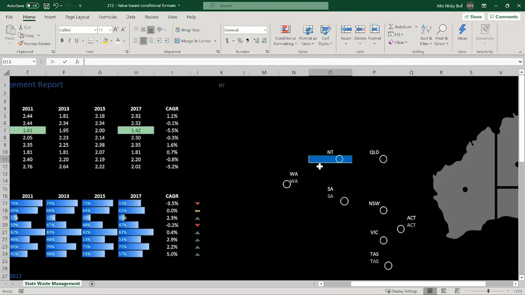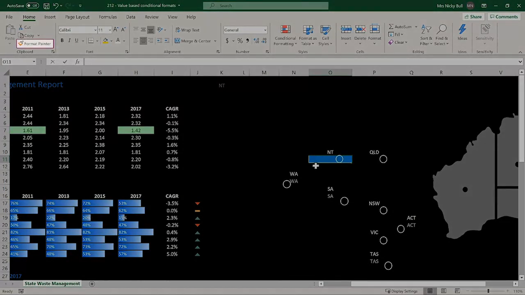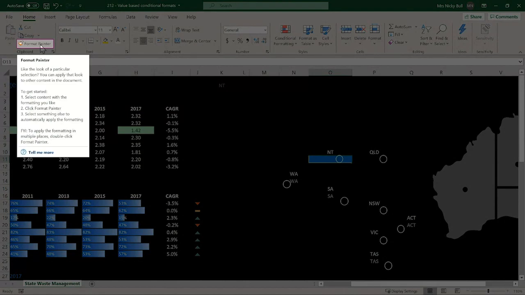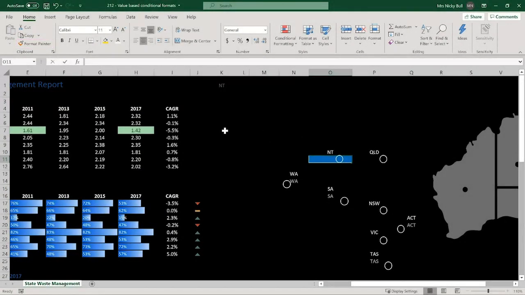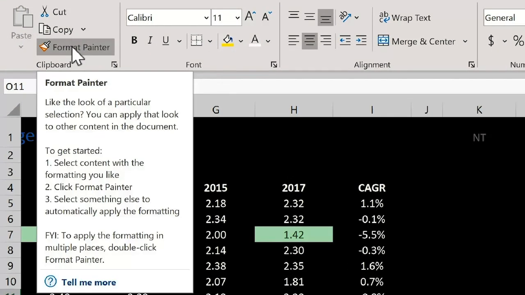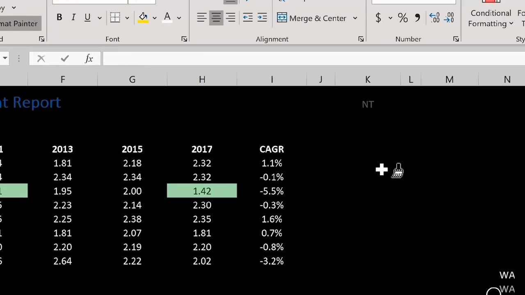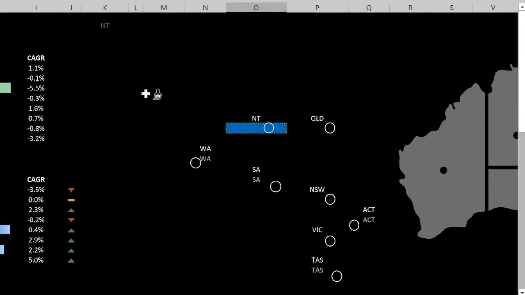You can copy conditional formatting, and you can do it using conventional copy-paste methods, but there's a really efficient option called the Format Painter. So making sure you've still got O11 selected, we're going to come up to Format Painter. One click gives you one copy. Double click gives you multiple copies. So we're going to double click. And when you bring your cursor back into the workbook, you should see a paintbrush attached. Now we're going to apply it to our Queensland cell, so that's going to be P11.